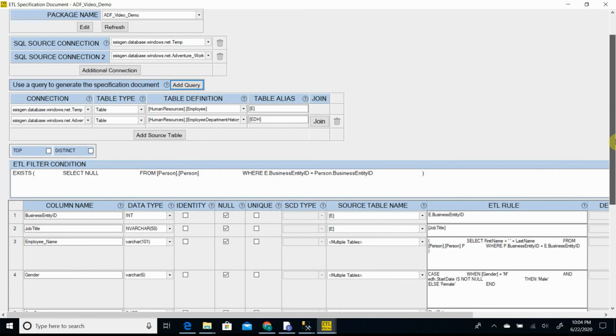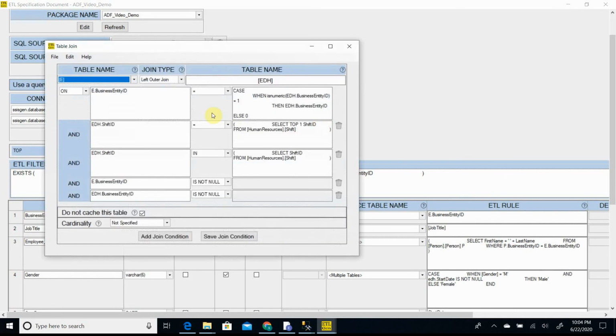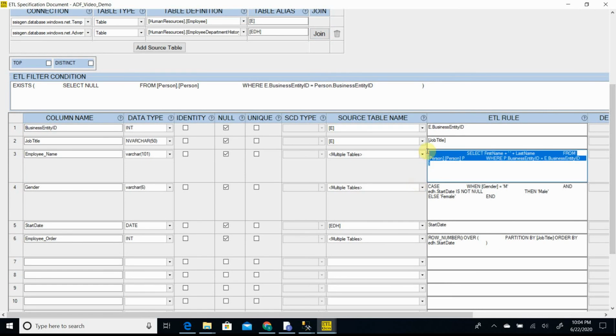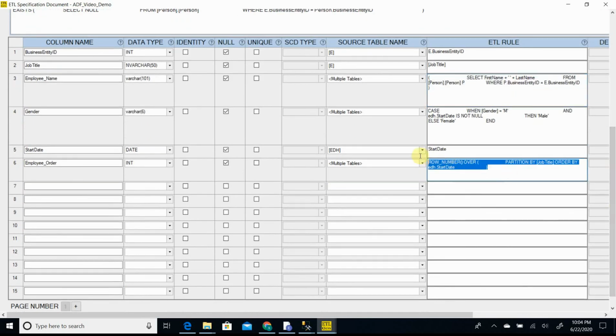It basically parsed the query and put it into multiple places like tables, and join condition, as you can see, and our subquery is right here, and our window function is right here.